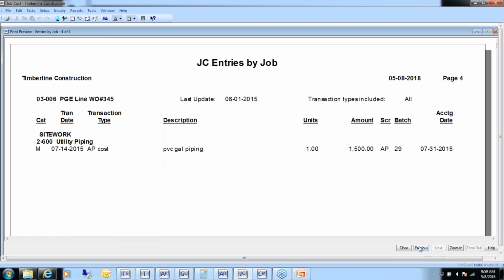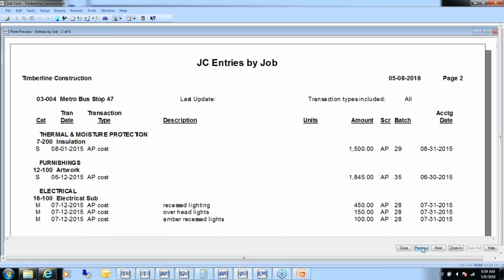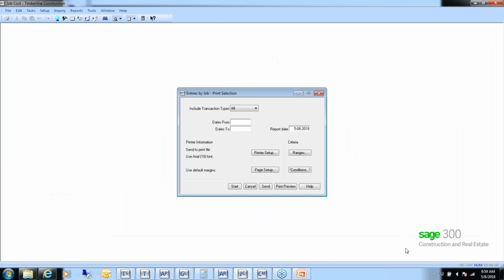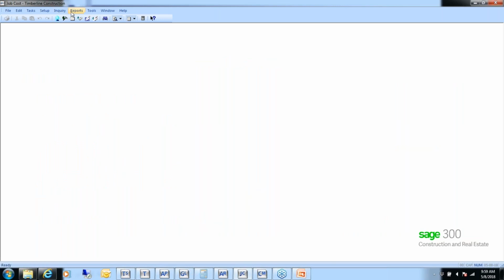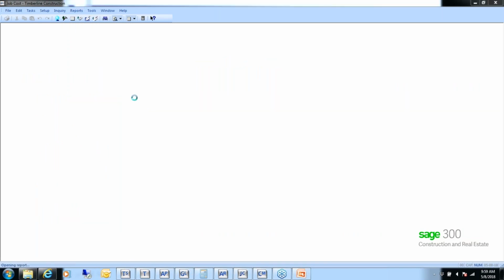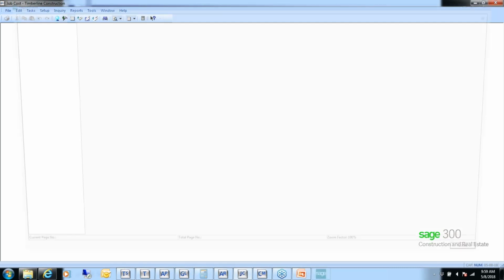So that's just what you want to verify, that there isn't anything in here that needs to be posted for the current month. So I think it looks like we're safe. So we're going to go ahead and run reports, reconciliation, JC summary. This is on page 8 in your handout. And we're going to run this from the first of the month to the end of the month. We'll preview that.